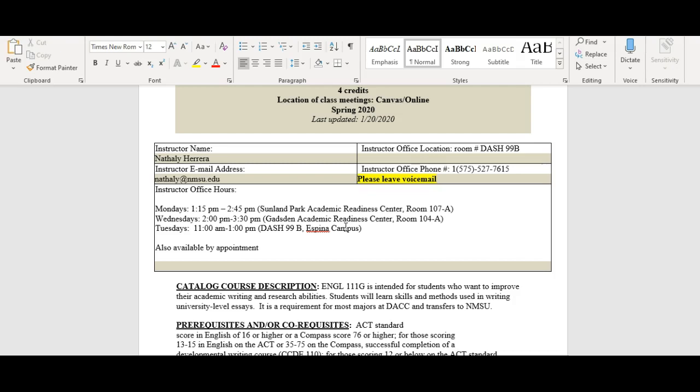Now, I know that for a lot of you, especially with an online class, a lot of people sometimes don't live in town. They live out of town. So sometimes it's difficult for you to come to my office hours. But for those of you who are in town, these are my office hours right here.